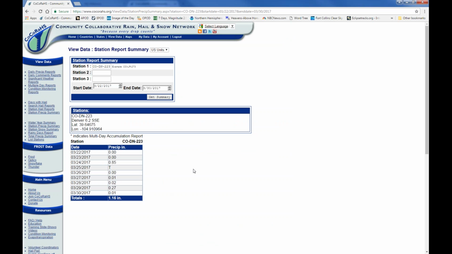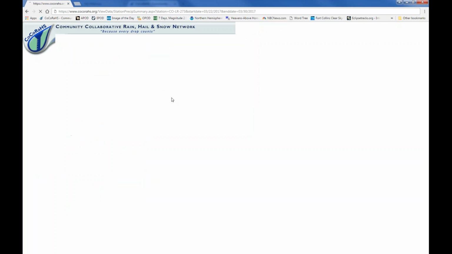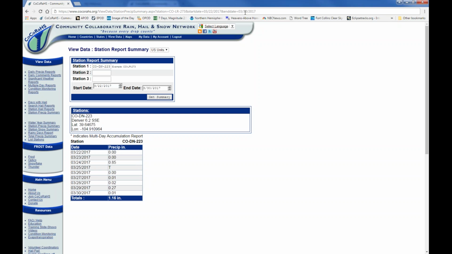A little tip for the experts in the webinar. From this page, if you look up to the URL, you can see that it's got basically the station number, the start date, the end date. From this point, you could manipulate the URL, and you could change it to LR 273 for Nolan's station, and hit enter. Whoops, I actually meant to hit enter from up here, and now it gives Nolan's station.